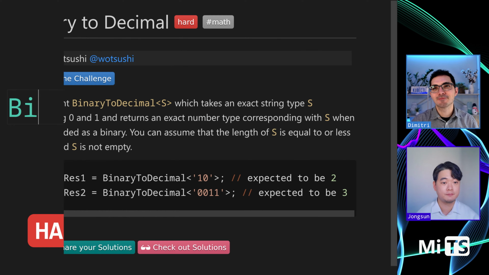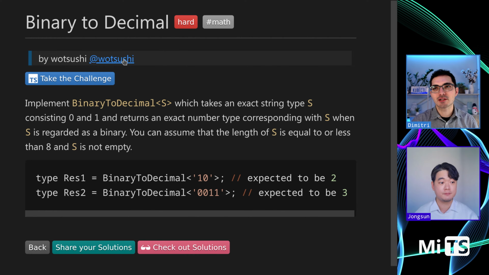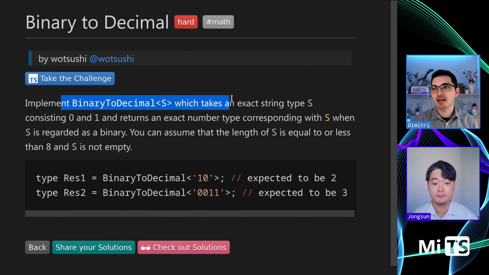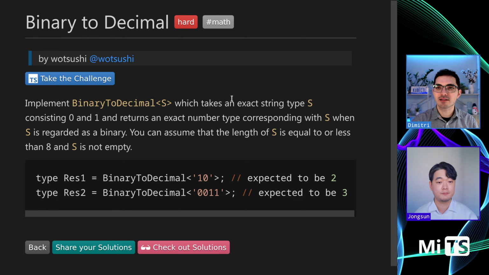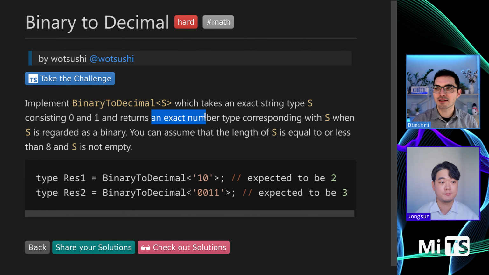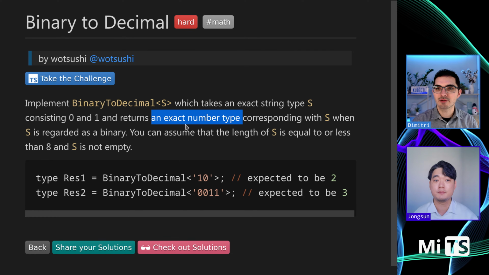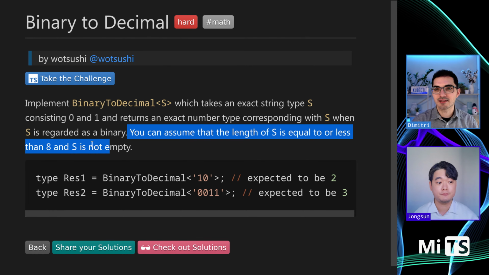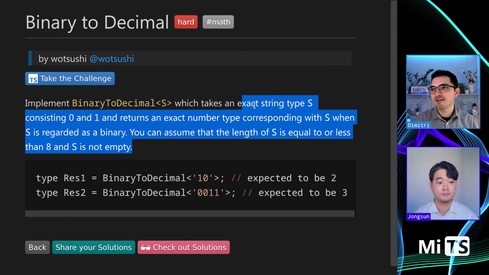Okay, binary to decimal. Binary to decimal by Watsushi. Implement BinaryToDecimal, which takes an exact string type S consisting of 0 and 1 and returns an exact number type corresponding with S when S is regarded as binary. You can assume that the length of S is equal to or less than 8 and S is not empty.